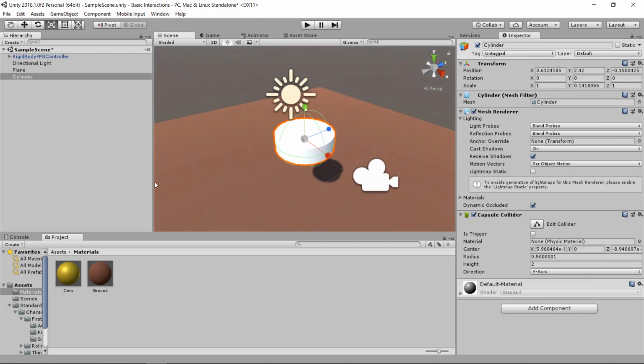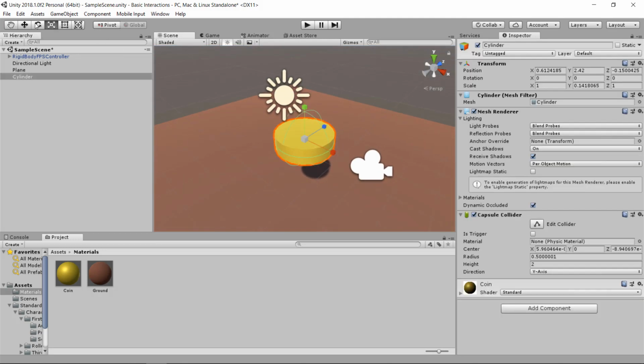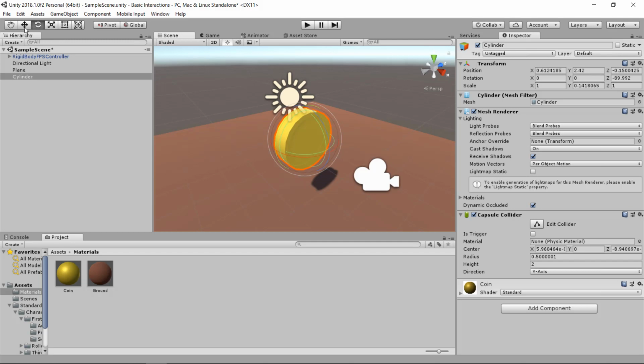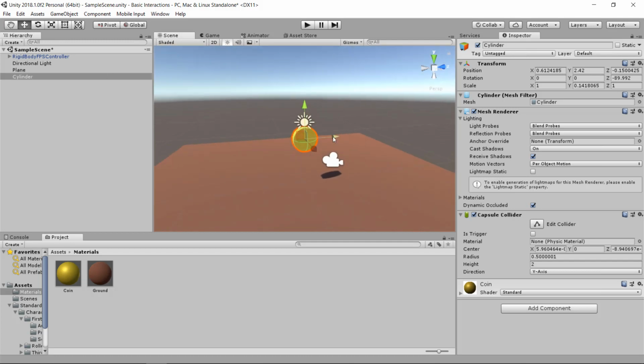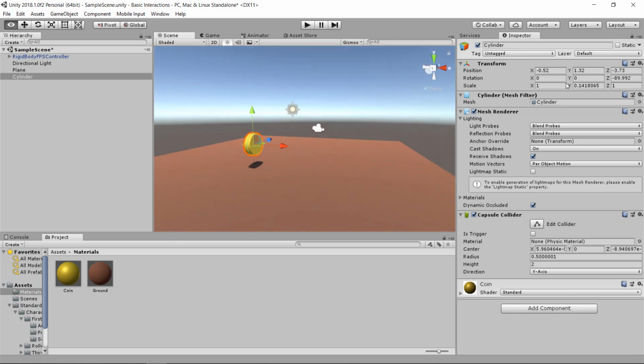So here I have a flattened cylinder, and I'm just going to drag my gold coin material onto it, and let's rotate it so that it sort of actually looks like a coin. And if you hold Control while you're rotating, it'll snap so you can get it on a perfect 90 degrees. And let's move this a little ways from the player. All right, so now I have a coin object, and it's gold with its material.